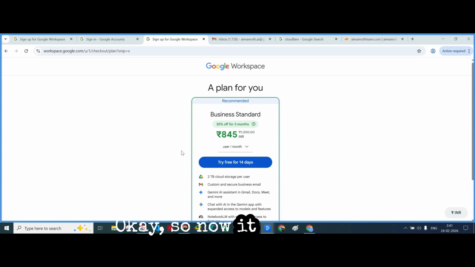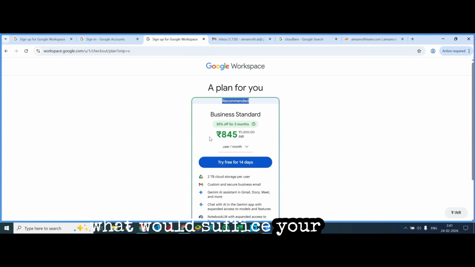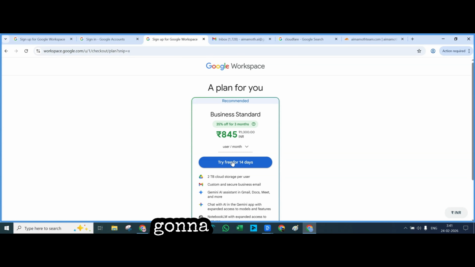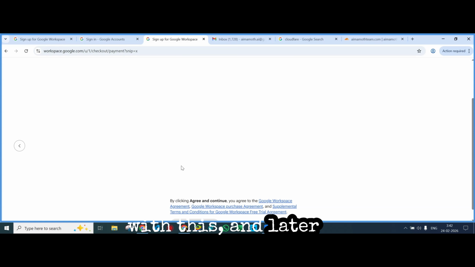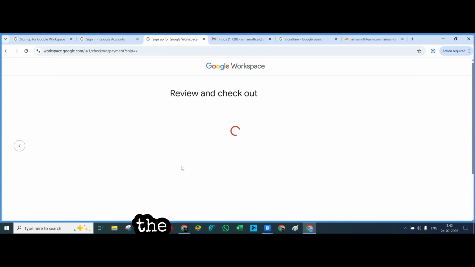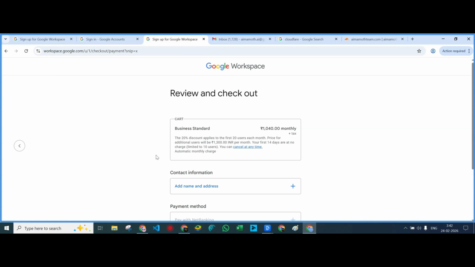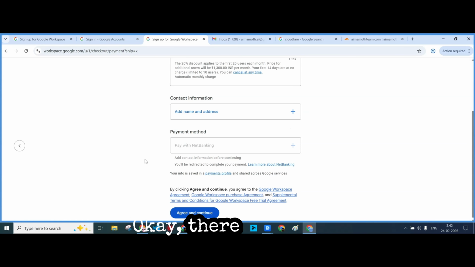Okay. So now it is telling me to choose the plan. Now this is one of the notorious things about Google Workspace, that they would recommend a costlier plan than what would suffice your needs. Okay. So first we are gonna click OK. We are gonna continue with this, and later we are gonna downgrade to the lowest paid plan. Okay, that should be okay.